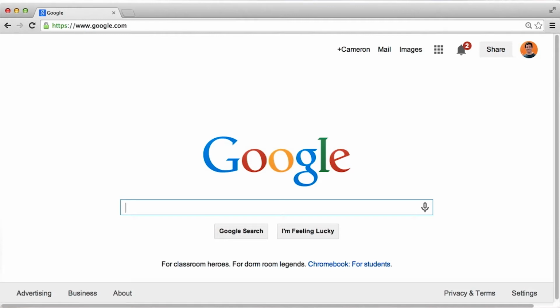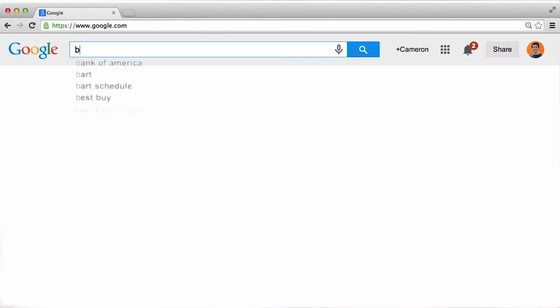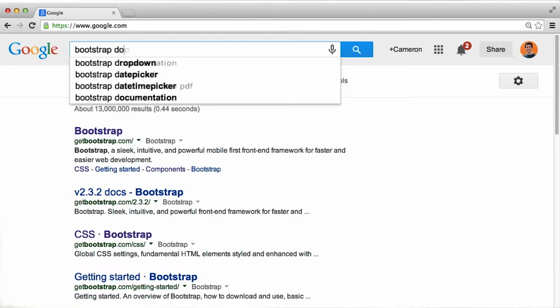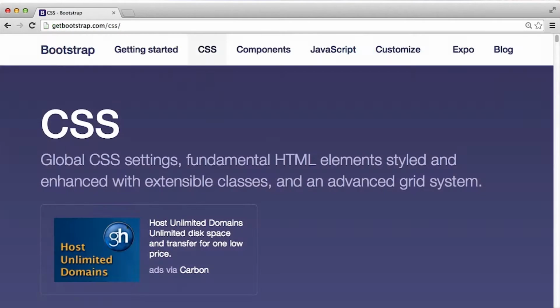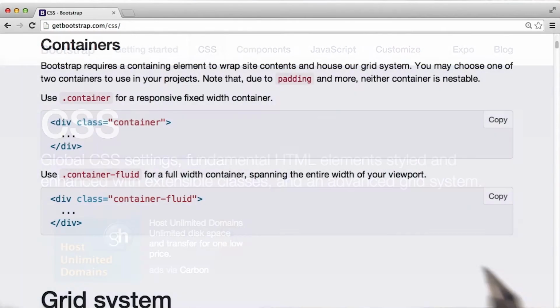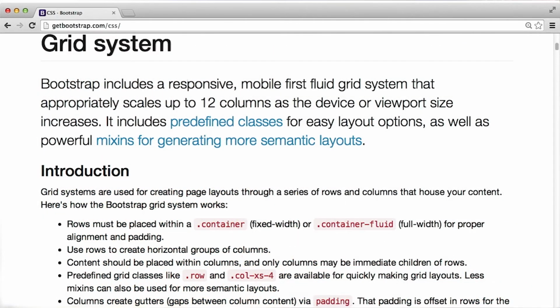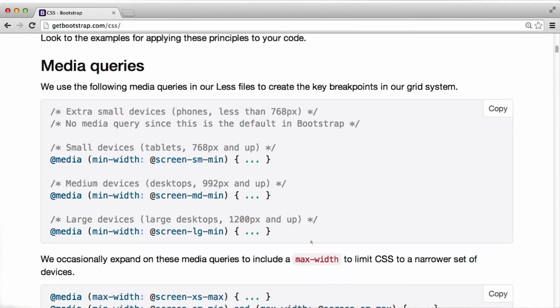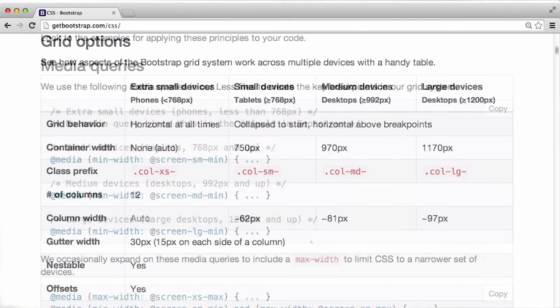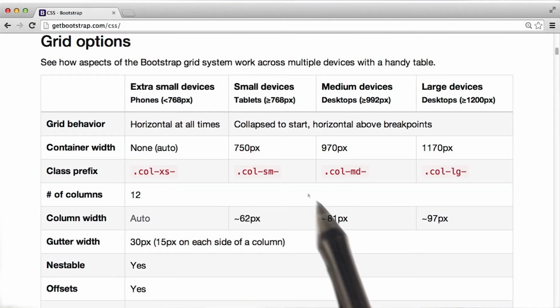The easiest way to find documentation is to search for it. Looking through the CSS for Bootstrap, we can find documentation around containers, the grid system, which you'll be using later, different media queries that Bootstrap uses to ensure that your site looks good on whatever size screen it's opened on, and it even gives you different options for types of columns.